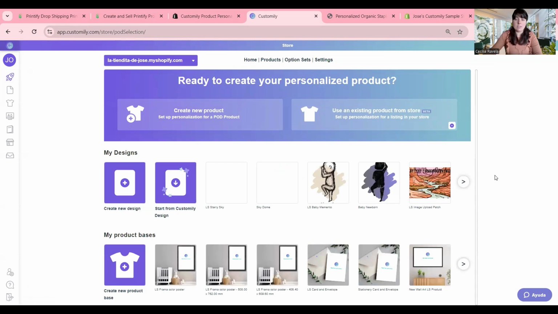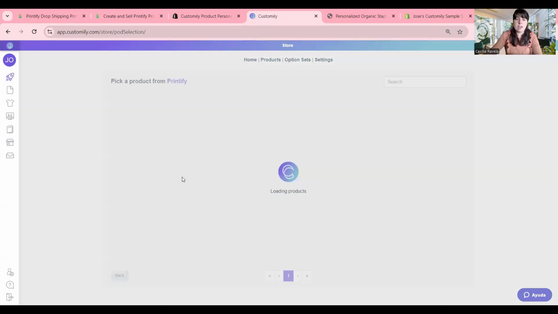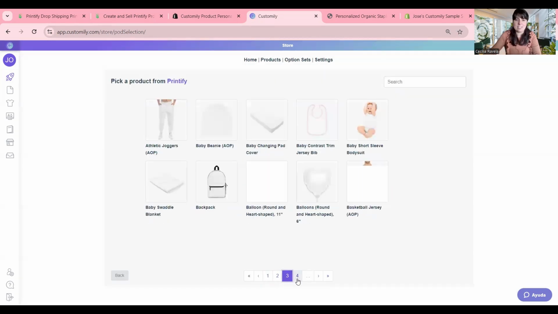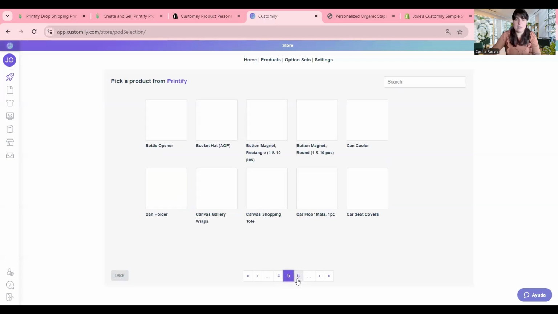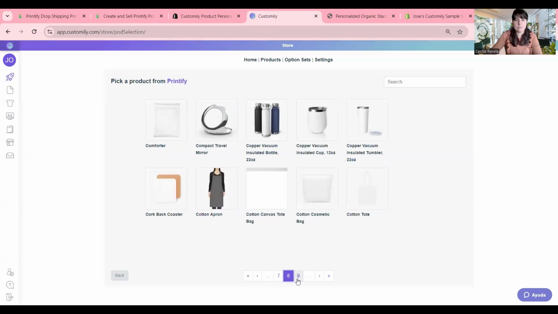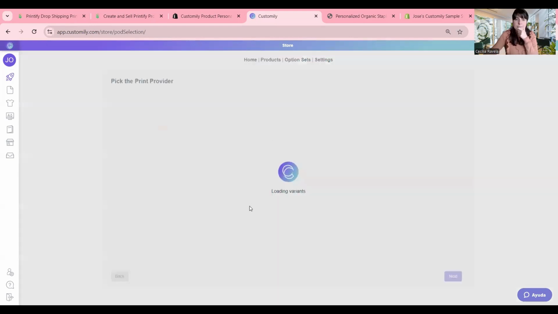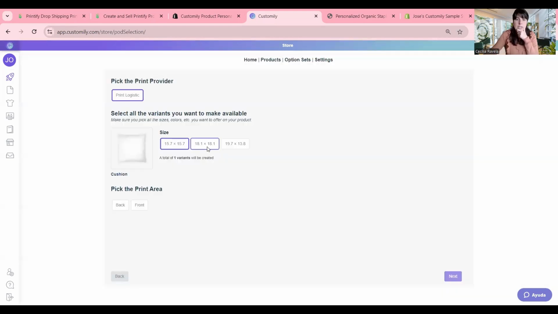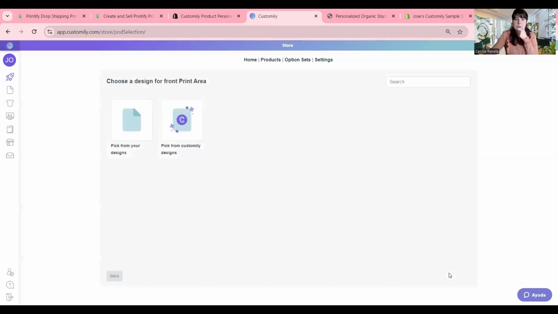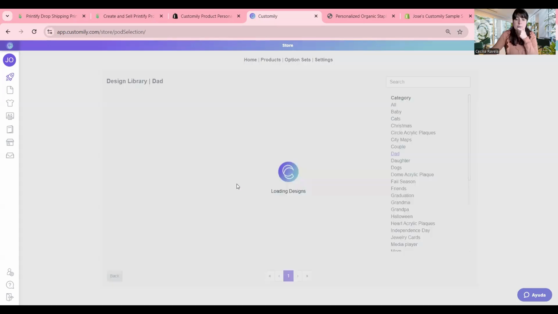Okay, so going back to Customily, I just wanted to show you another little trick. So let's create another product really fast. Going again to Printify. Again, check out the catalog. Printify catalog is impressive. There are tons of options for you to sell here. So I'm going to pick, for example, a pillow. And I'm going to go with a custom design. This time I'm going to pick that.